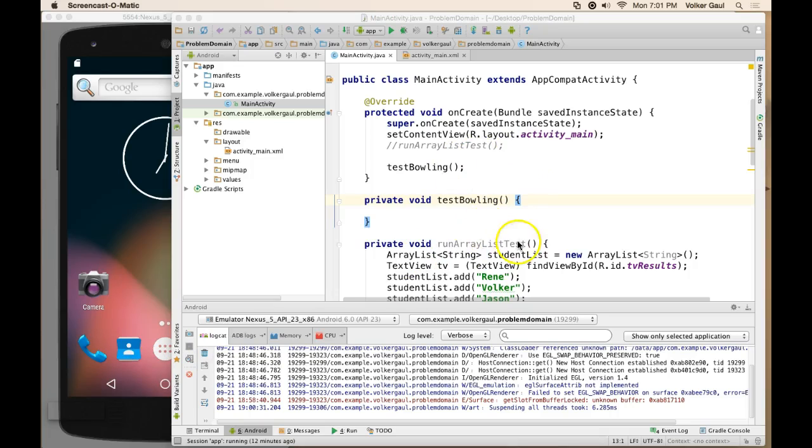Okay, during the break, I renamed this method for no particular reason except I didn't like its name, commented out a call to it, and added a new method called test bowling. We're going to rebuild our bowling app. It's been a long time. We're going to rebuild that today, but before we do, a couple of quick announcements.